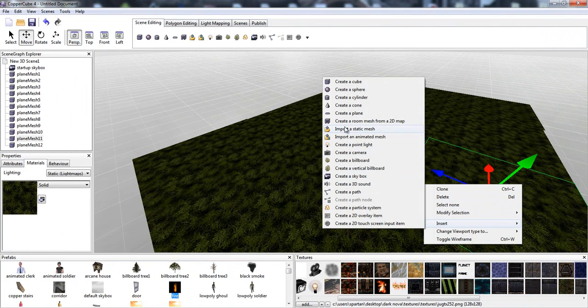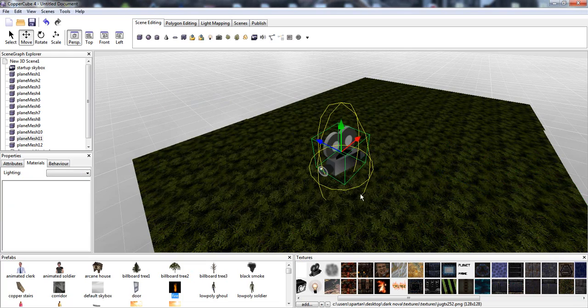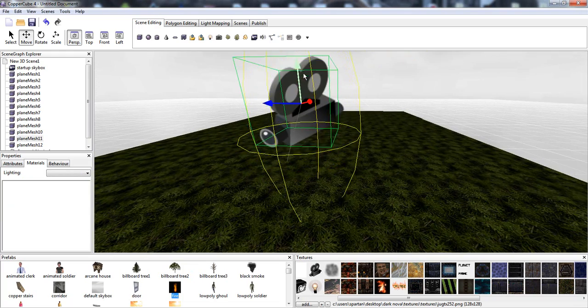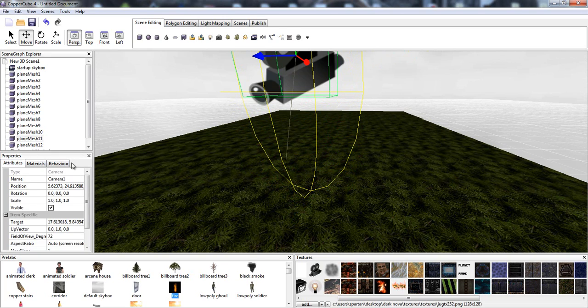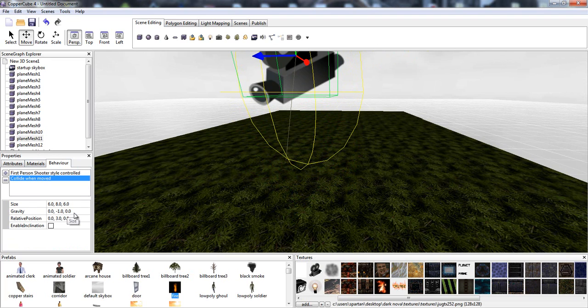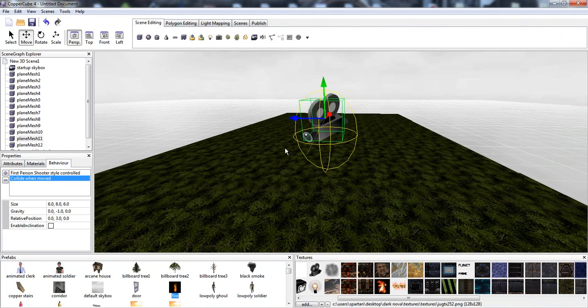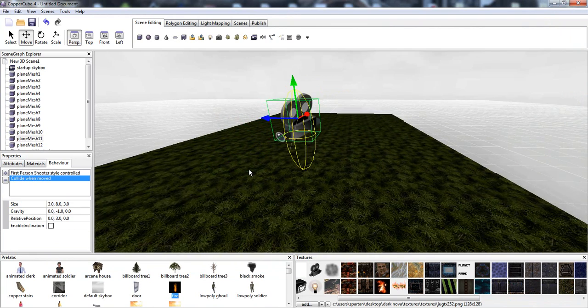Now I'm going to insert a camera. I'm going to go to a first person camera, and I'm actually going to shrink him. So it's first person style control. Oops, I keep hitting save. The bounding box is going to be 3, so the sides are going to be 3, and then just 8 for however tall it is.